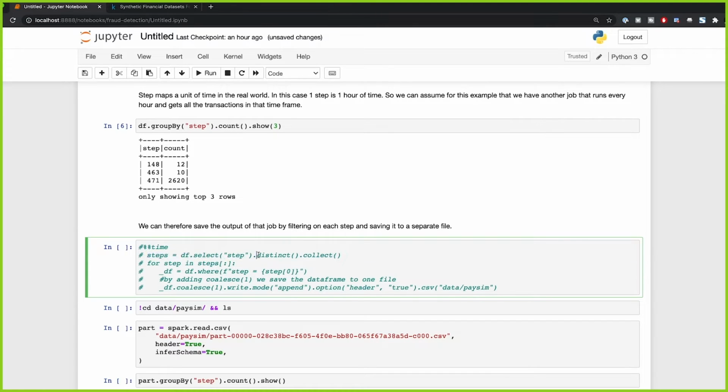What we're doing here, we're just getting the distinct steps and we get a list of those steps. And then we go through this list and for each step, then we filter that data frame by where the step is equal to that specific step. And then we write this data frame to a file. All right, and here we're using coalesce and this helps us save the data frame to one file. Otherwise, we would get a whole bunch of files. So we will get one file for each step.